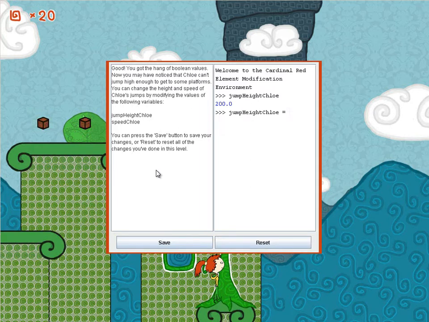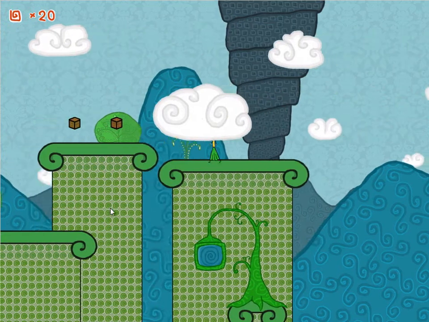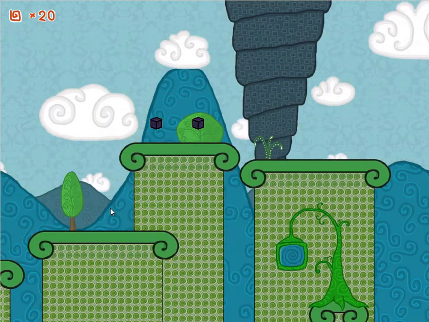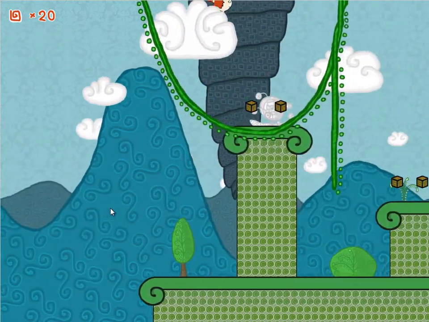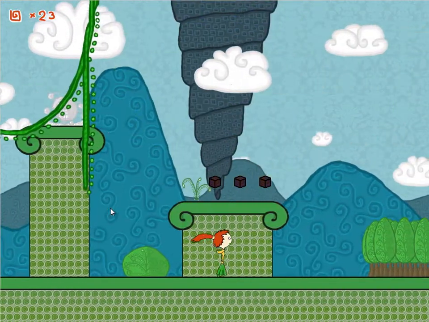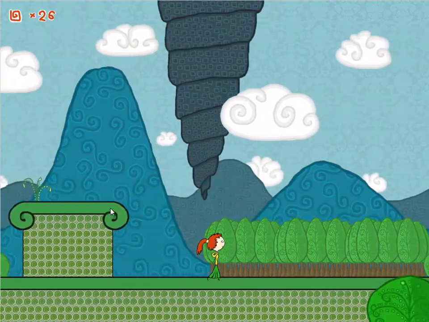So if we go jump height Chloe 600, enter and save, we can see that Chloe can jump much higher now. So we can go around jumping from platform to platform and collect all the boxes in areas that we couldn't reach before.